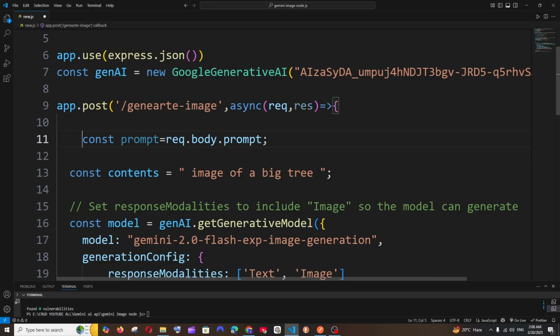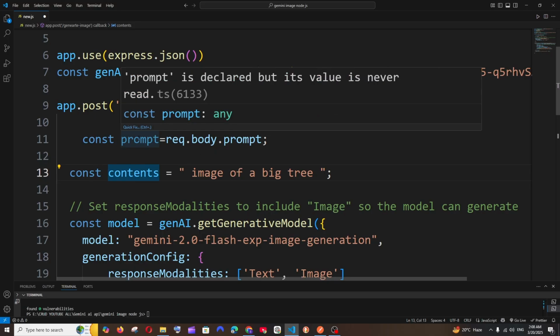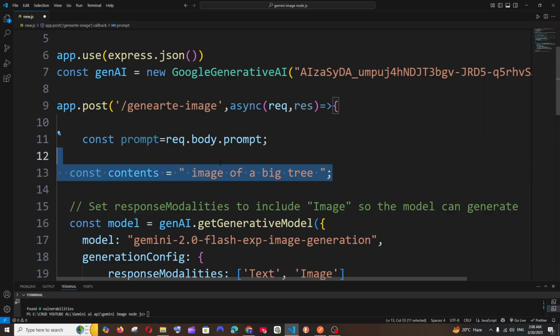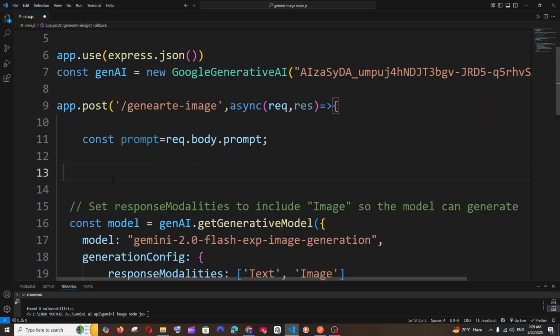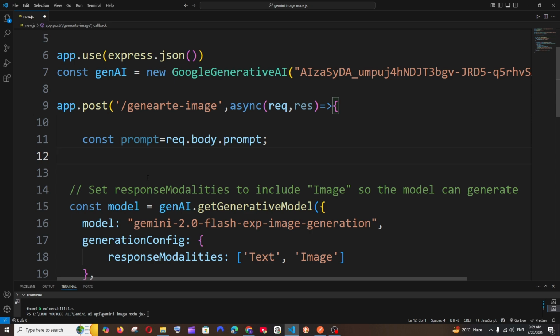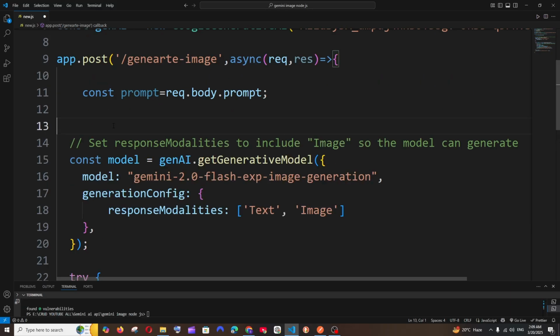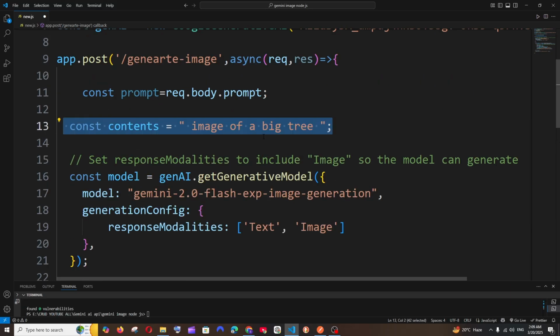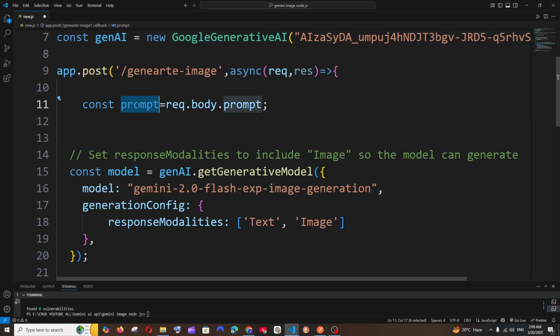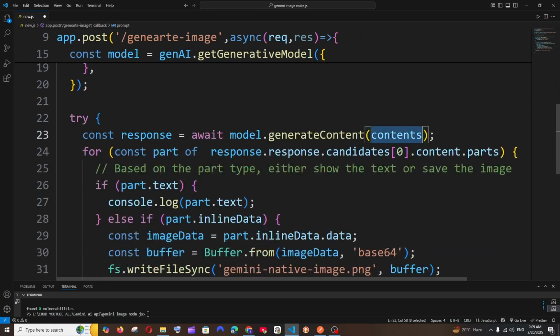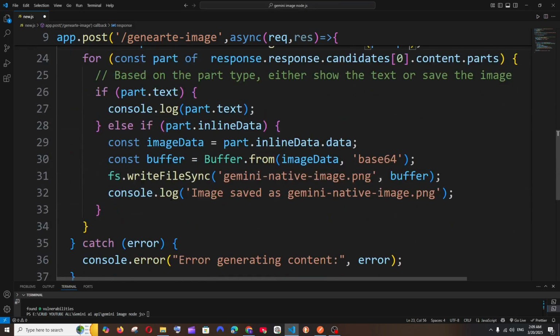Okay, so now here also we can make some more changes. First step is here we are having a hard-coded prompt, image of a big tree, which we used earlier. Since now we are having a prompt, we can just basically remove this. Alright, we can just remove this, and next this code will be the same. We'll be using this, and here we are passing the contents, the variable which we had earlier a moment ago, this variable. So now we have to pass this prompt over here. Alright, this will be getting replaced, and next we'll just leave the rest of the part.